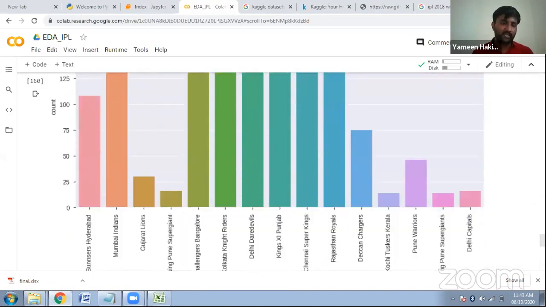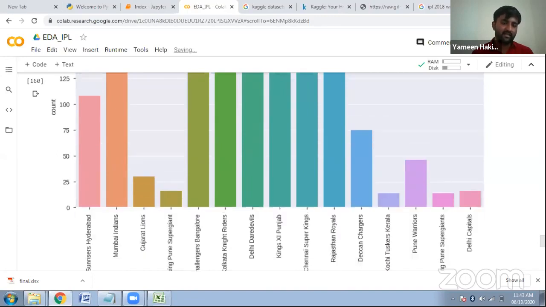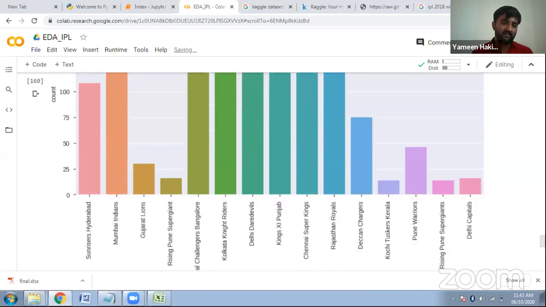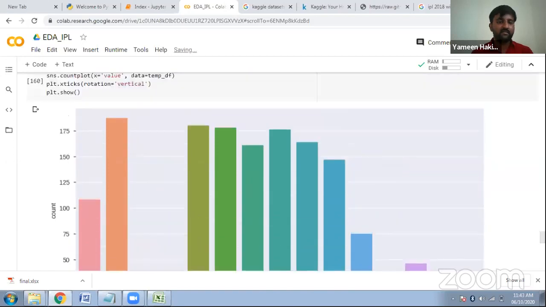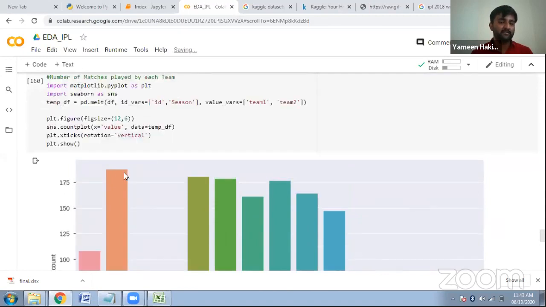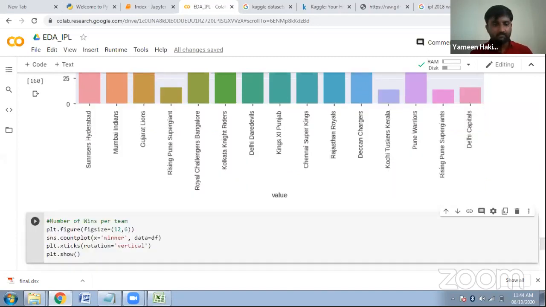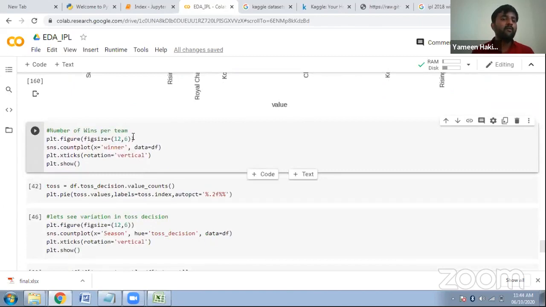So these are the numbers of matches. Sunrisers, Mumbai Indians, Gujarat Lions are less than others, and others are less. So these are the matches played. If you see, Mumbai Indians played the most matches. See, this is the count. Mumbai Indians, then Chennai Super Kings, then Kolkata Knight Riders, Royal Challengers Bangalore played the most matches. Fine. Number of wins per team.